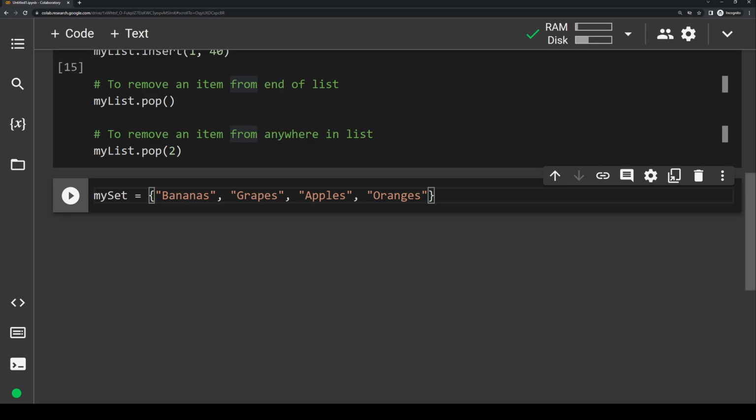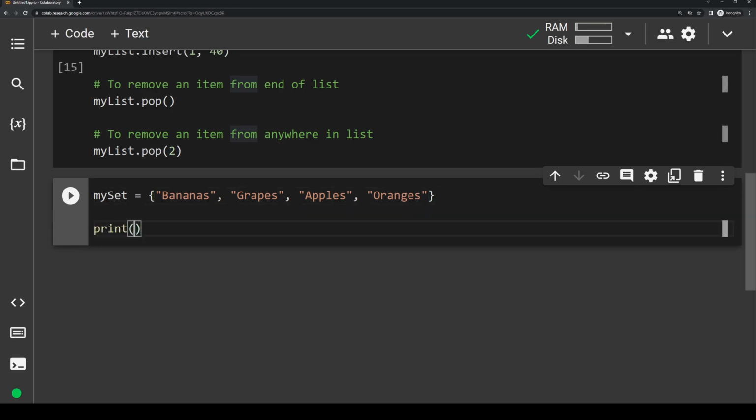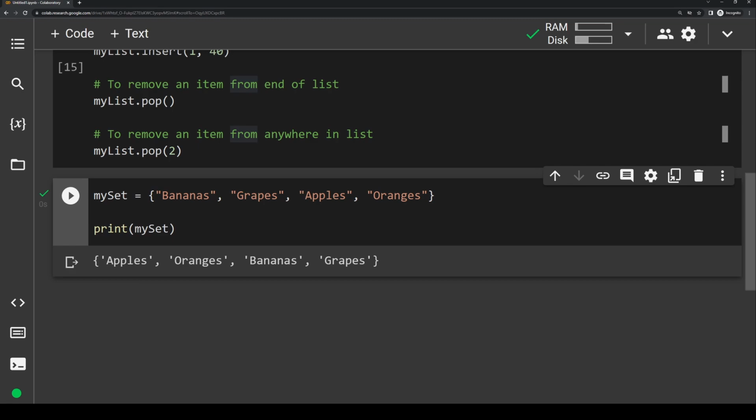And if you remember, one of the main rules of sets is that they are unordered. So if I actually take my set and I print out the whole thing, you'll see that it's not necessarily going to print in the same order that I initialize it in. So you see when I print it, it goes apples, oranges, bananas, grapes, which is a completely random order.